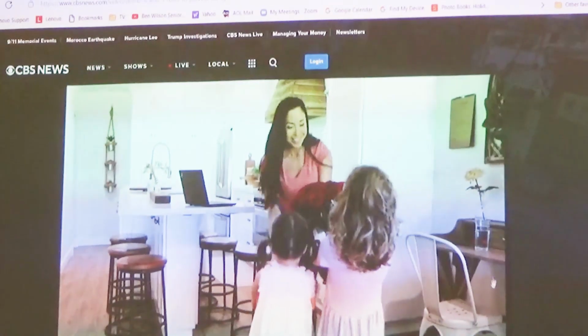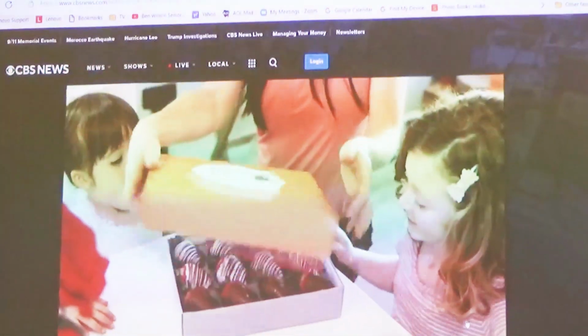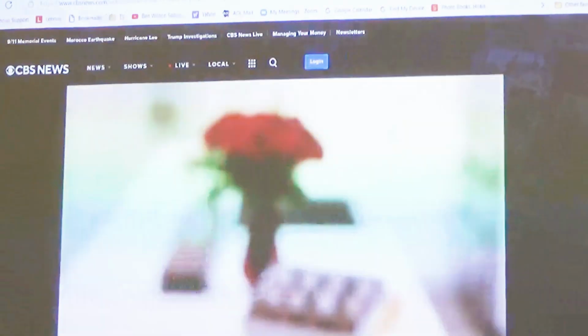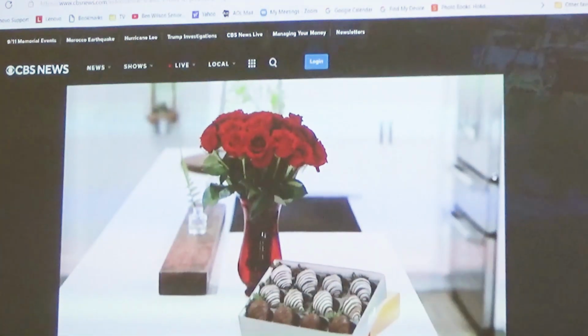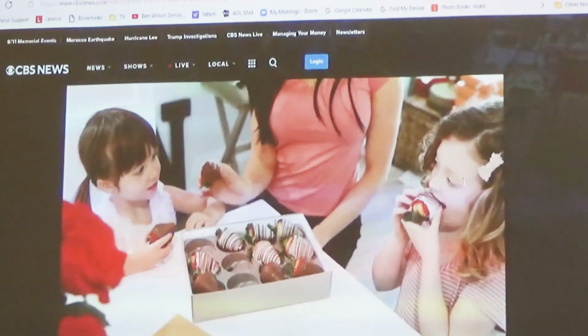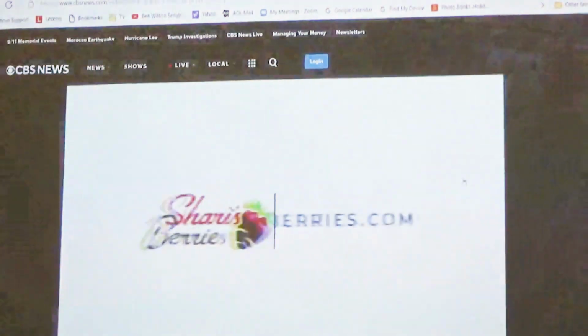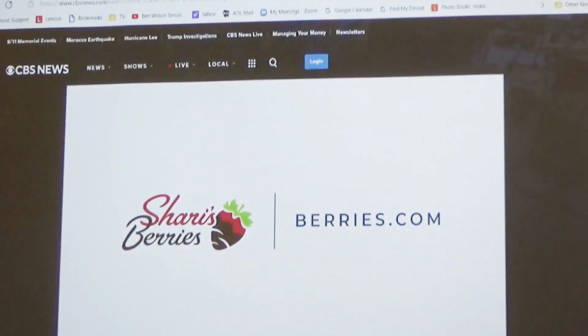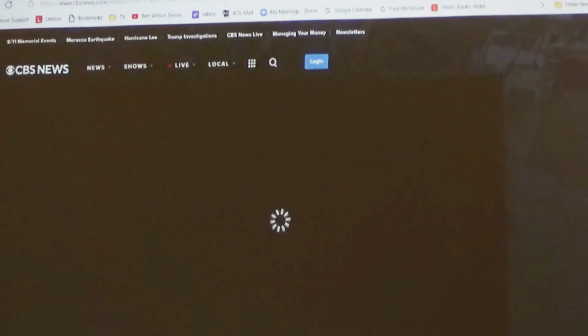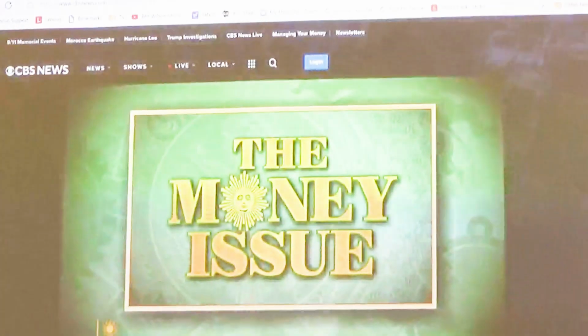From Sherry's Berries. From our decadent dipped berries. Oh, yeah. They look tasty, but not good for you. I used to make those and sell them. Yeah, me too. Berries, yeah.